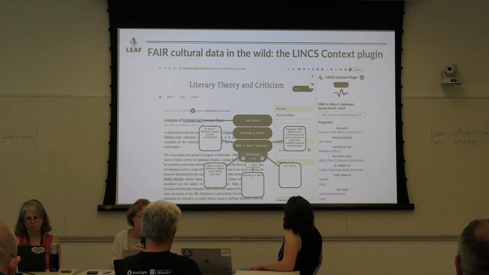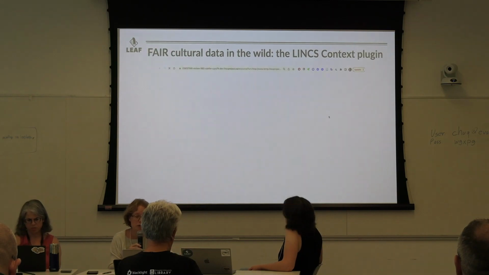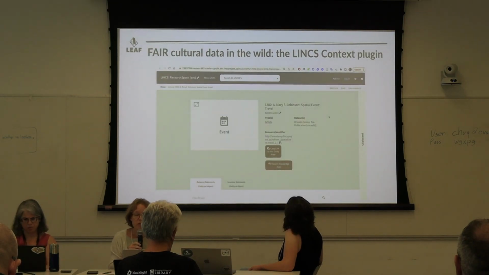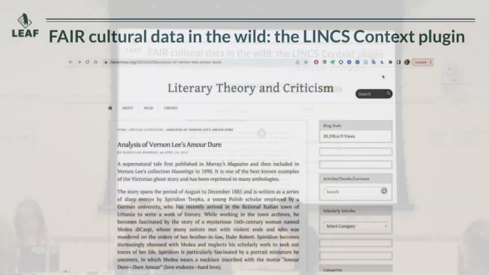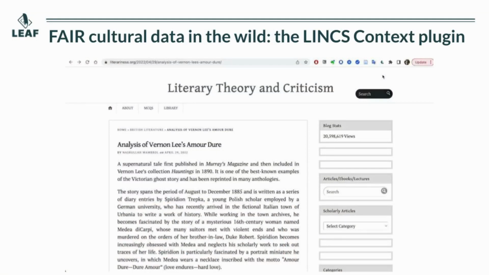So we hope that will entice people to really experiment with using linked data, which is really the purpose of the LINCS infrastructure, to give us the tools to really evaluate how well it can work for us and what we need it to be able to do. This, of course, comes with a lot of challenges, which we're happy to talk about.